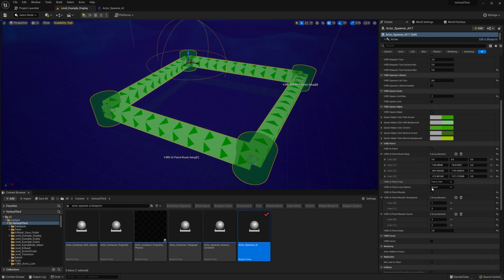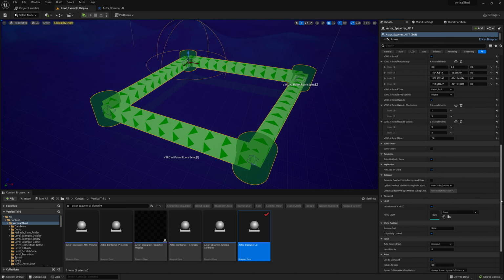The last option is escort, and this is used in the quest system and will be gone through in a different video. As a side note, if escort is ever checked, it will automatically disable the spawner. This is part of the quest system, as the AI will be spawned when an escort quest is accepted.